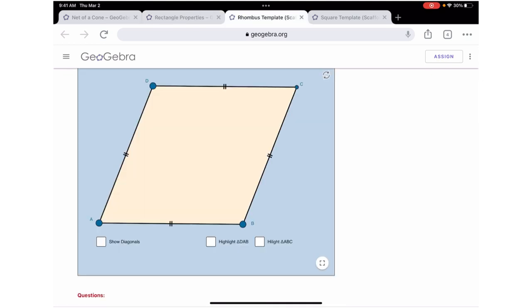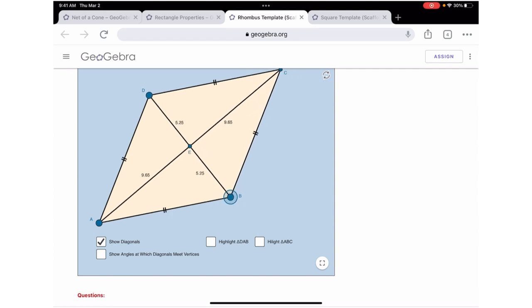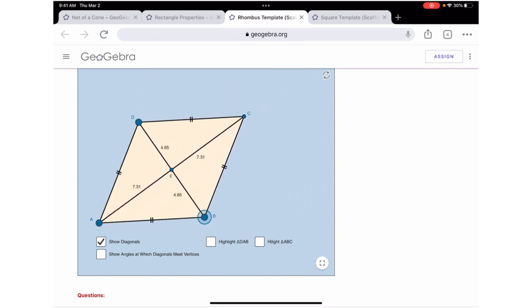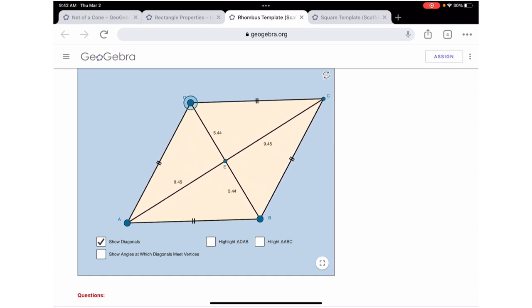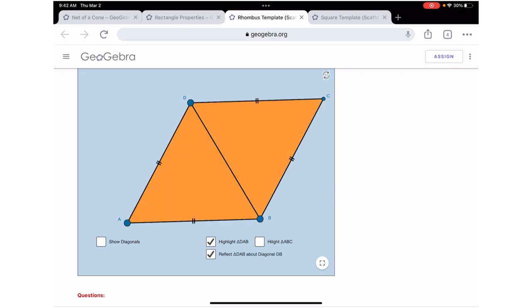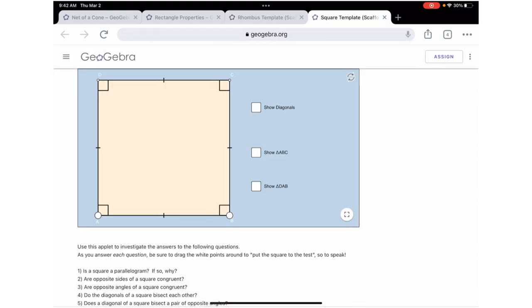The rhombus template, very similar, but there's an extra button. When I show diagonals, I get the same thing with some measurements, and you can investigate what happens with diagonals as I move this rhombus around. I can show the angles where the diagonals meet the vertices, but I can also show the angle where the diagonals intersect. Please continue to drag everything around. Again, I can highlight triangles. In this case, I do see symmetry. And then lastly, with the square, you can go ahead and click all the same stuff.